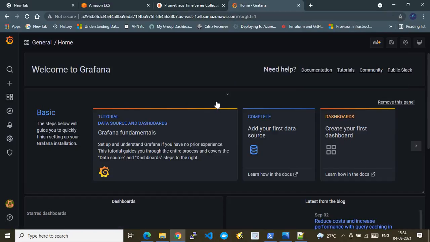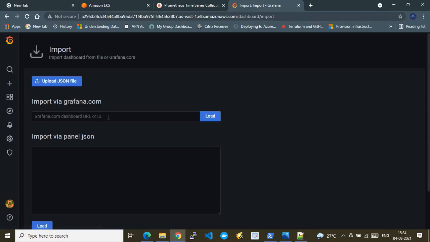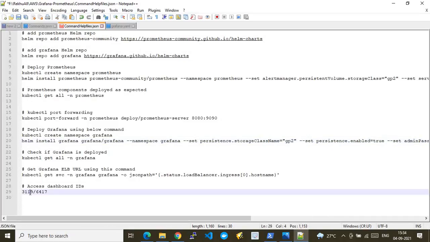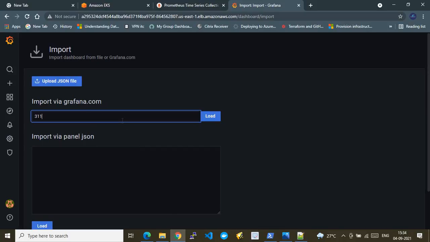This is the Grafana UI, which is running in my EKS cluster, which I have spun up here. From this interface, you can monitor all your workloads running on your Kubernetes cluster, that is the Amazon Elastic Kubernetes Service. While you are able to access this, let me give some hints about importing some default dashboards given by Grafana. One dashboard ID is 3119, so let's access that.